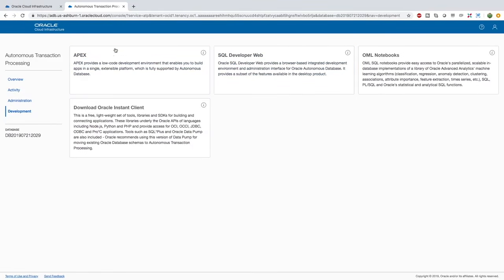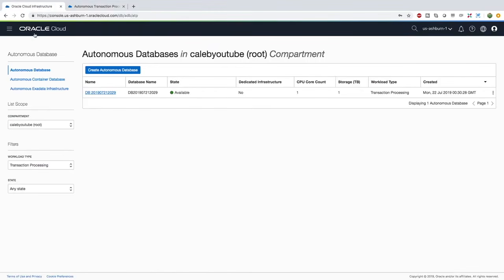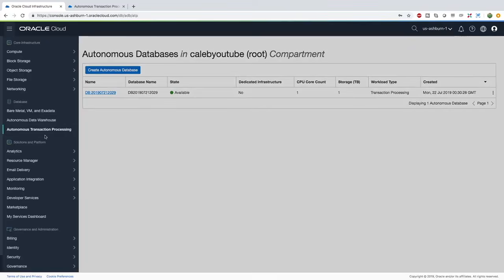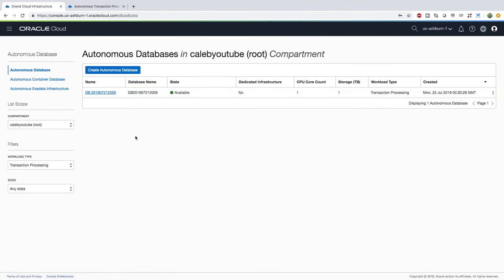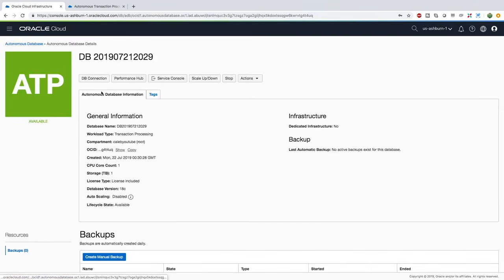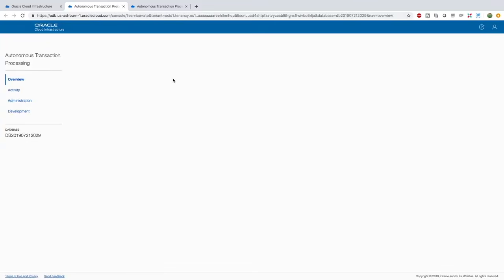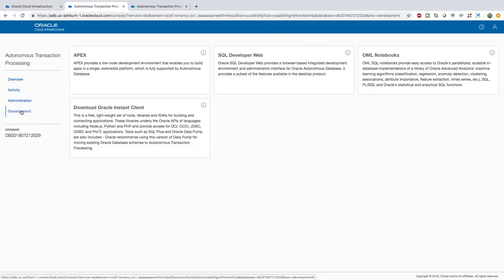Now, if you're just jumping in and you're wondering how in the world I got to this page, what you need to do is inside of Oracle Cloud, go to Autonomous Transaction Processing, and then open your database. Inside of here, click Service Console, and then Development. And that's going to bring you here.